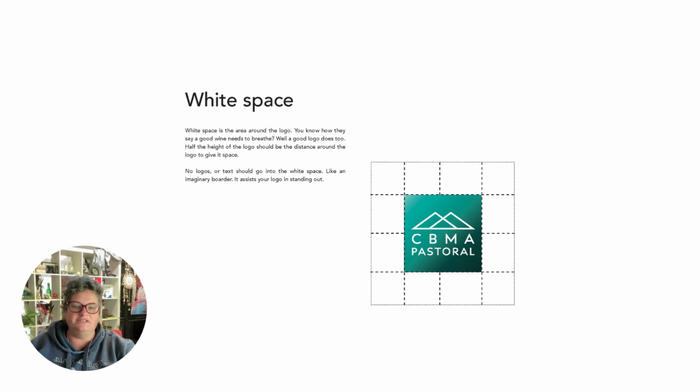This one shows the white space that we want around the logo when placing it anywhere. So if it's in a situation where there's going to be multiple logos down the bottom, if they sponsor someone, then this is the amount of space we want to see around it so that it's clear that it is by itself, representing itself, and nothing else is attached to it. And like a good wine, you've got to let it breathe. So you've got to give it white space.